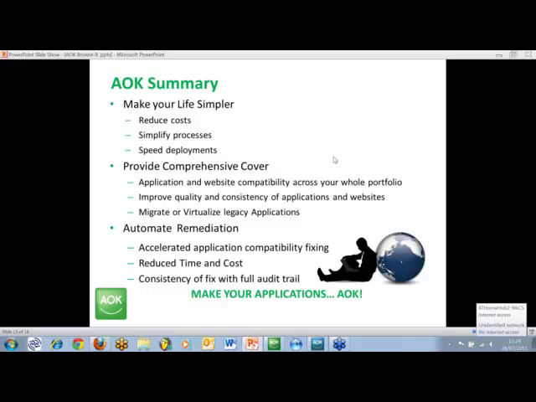So in summary, before we move on to a demonstration of the product, the tool is designed to make your life simpler, allow you to spend less time looking for issues, and give you a very simple process to understand those issues and make fixes and changes. This, in turn, should help speed the deployment and reduce the time taken to actually deploy to a new platform.